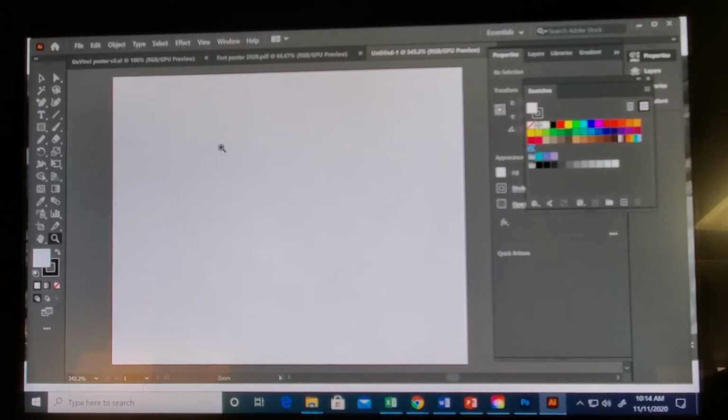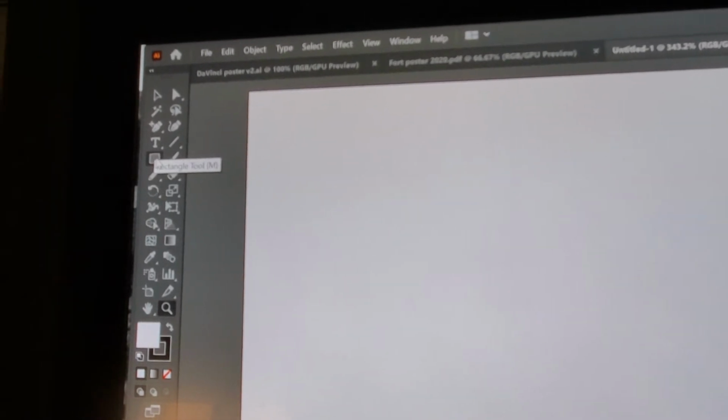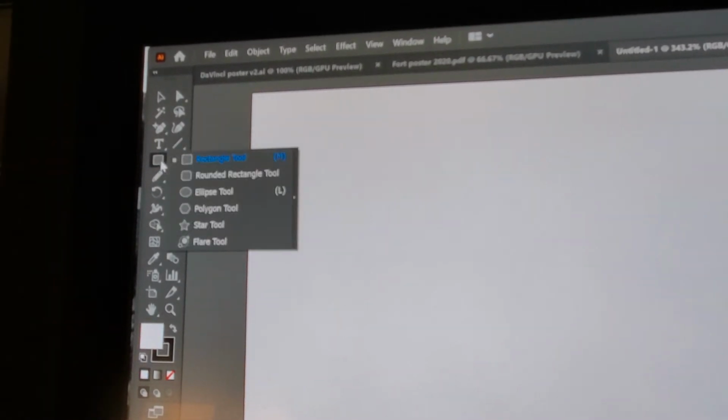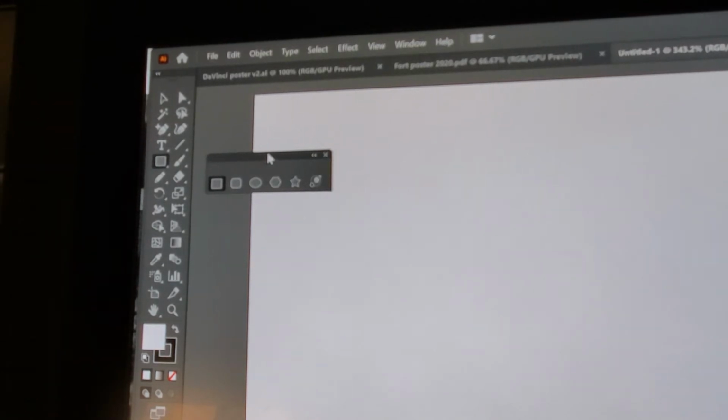So anyhow, a couple things really quick here. Over on the sidebar menu, you're going to see this shape maker. If I hold this down, a little menu comes out, and if I pull over and click on this bar right on the side here, I've got a little portable menu that I can move around, okay?